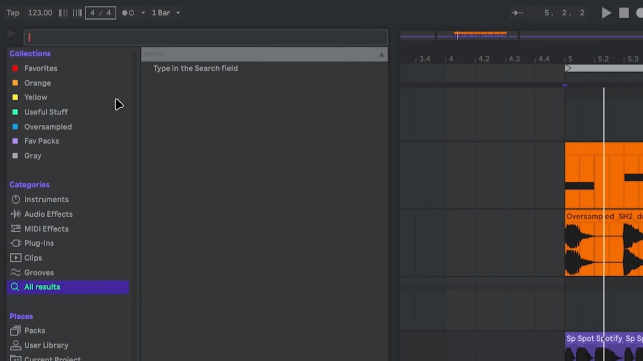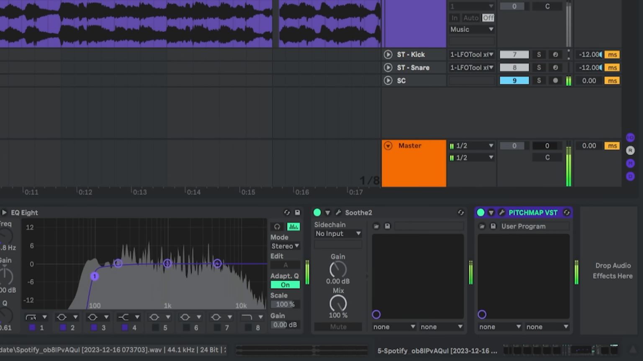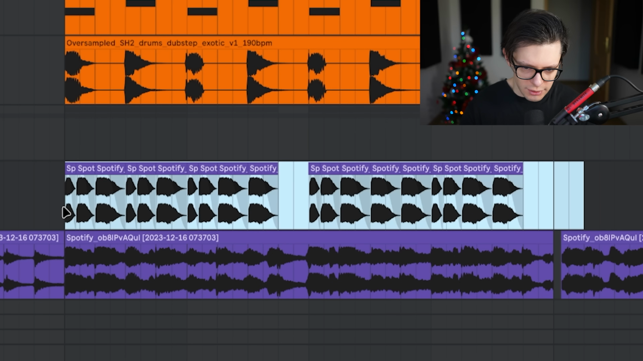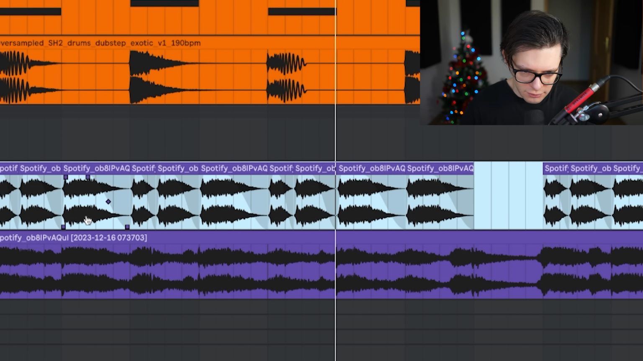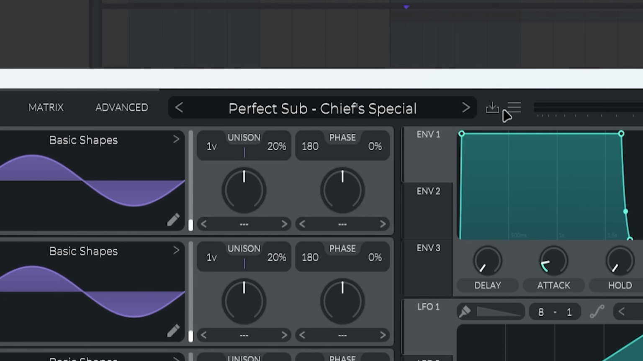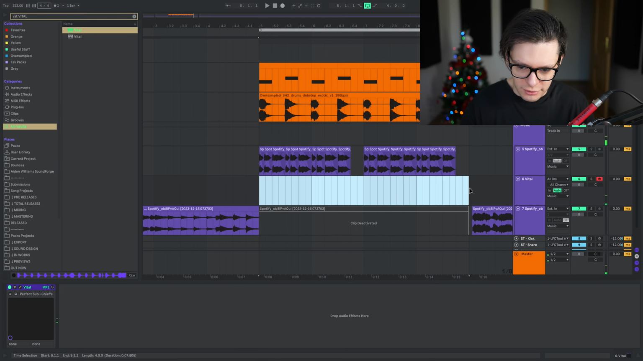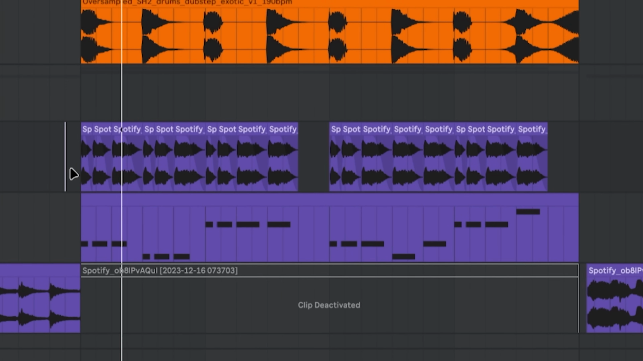That's nice. Then add Pitch Map, F pentatonic minor. And we can now look for different pieces. Now let's add a separate sub, Chef Special. All you gotta do is to layer that. We can also go to scale here, F pentatonic minor.